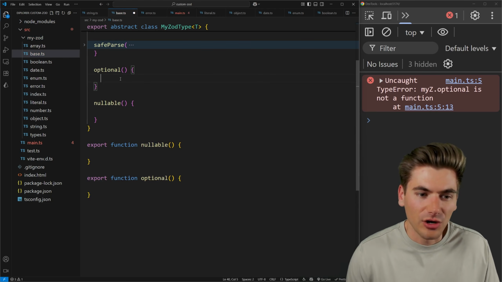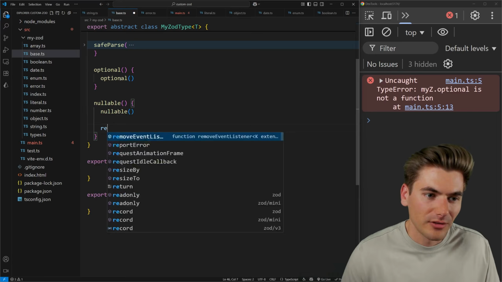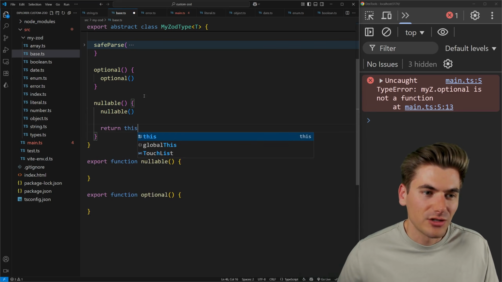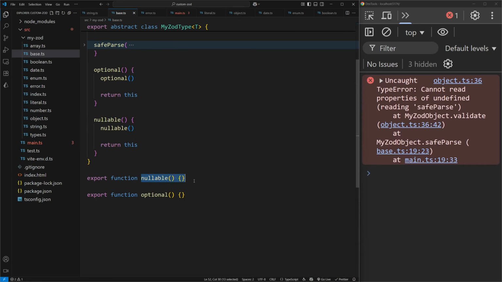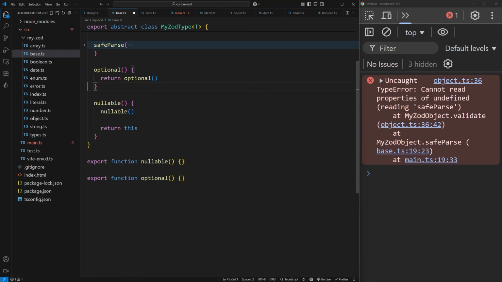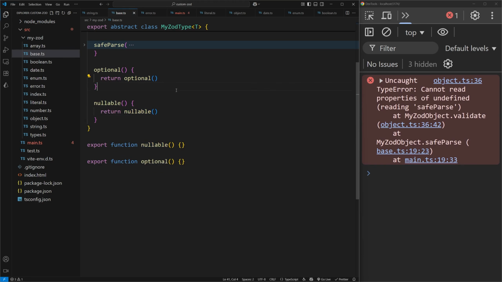And in here, we're just going to call the optional function, and here we're just going to call nullable and return this at the end of both of these, just to make sure we can chain these together if we want to. So now we essentially just need to implement nullable and optional. And actually, before we do that, this should return whatever optional is, and this should return whatever nullable is. That makes more sense since we're creating a nullable and optional type.